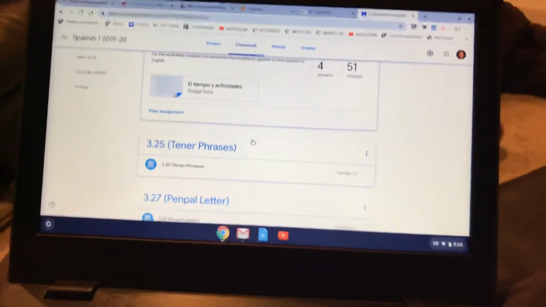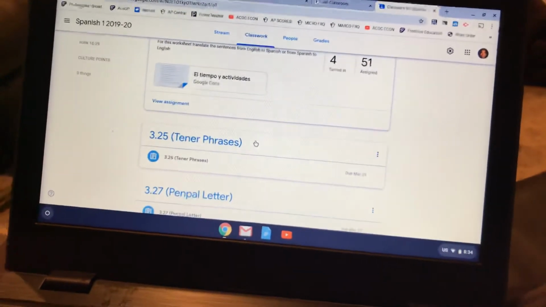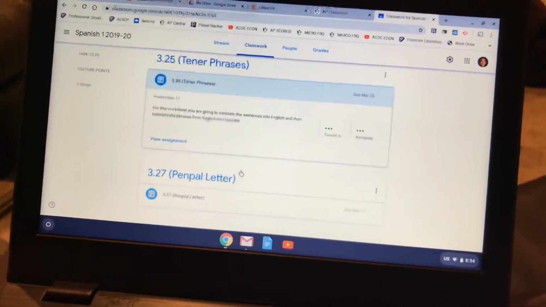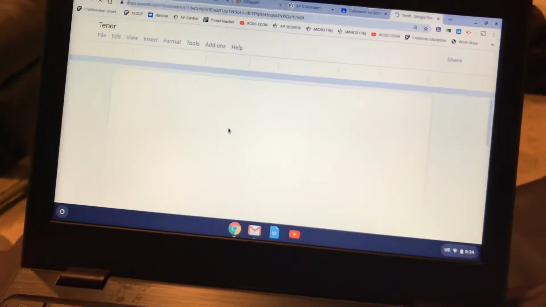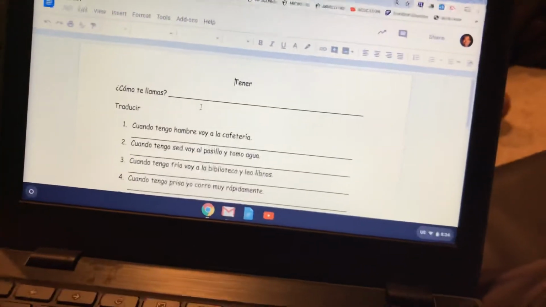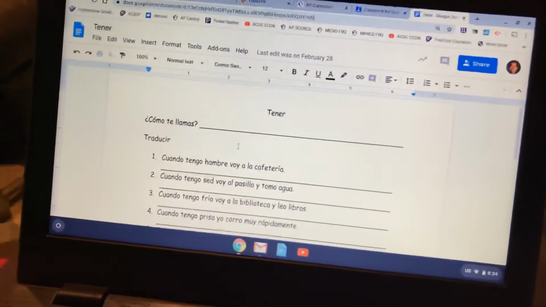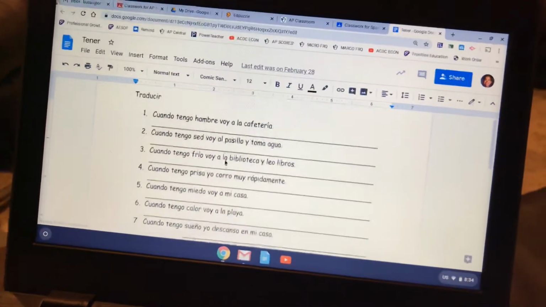Okay, and then our tener phrases. Some students have been working ahead, which is awesome. But if you haven't, no worries. Just try to stay on track with what's for you. Remember, I'm going to put up assignments on Friday, so you have basically until Friday. But you want to kind of stay on track.